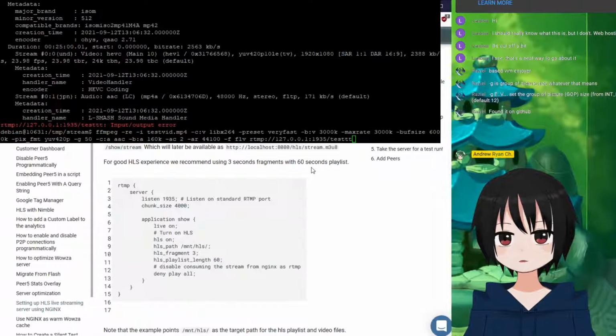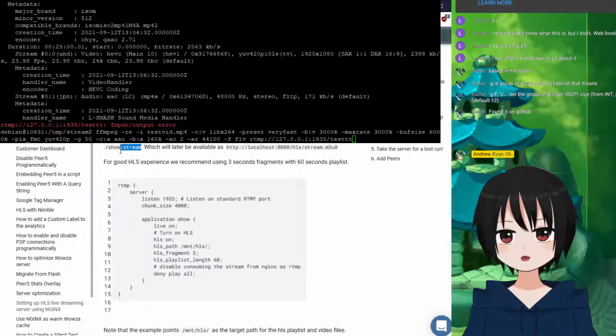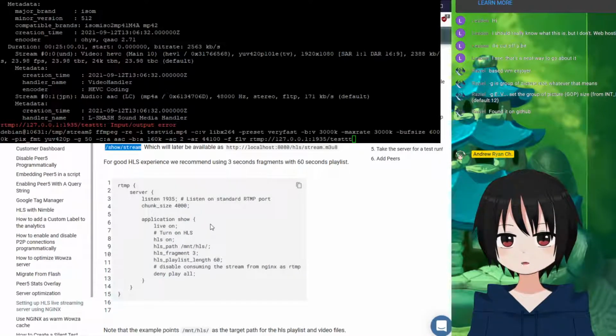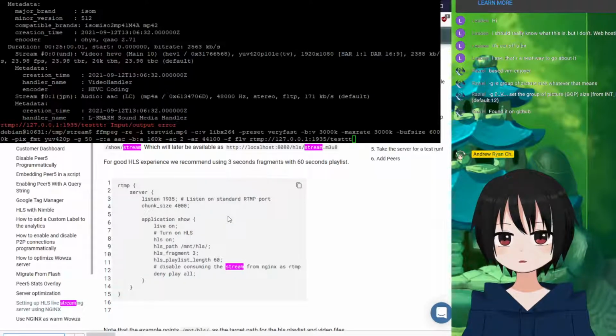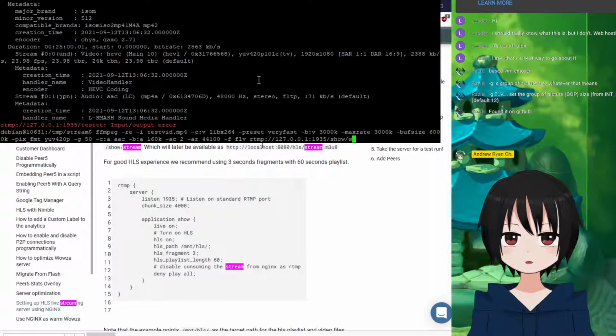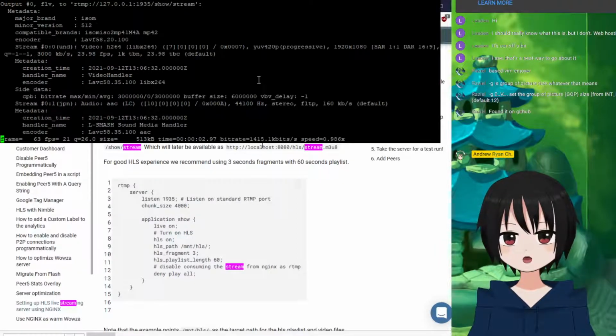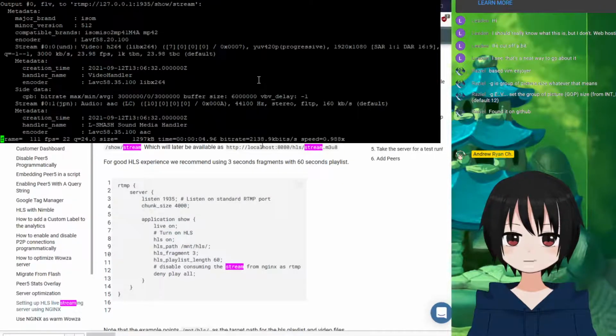But where? Show / stream. Oh, okay, I have to do this. And then where's stream? Stream name. Okay, stream name is whatever. Okay, so excellent. So now it's doing its thing. I'm live streaming to the server.